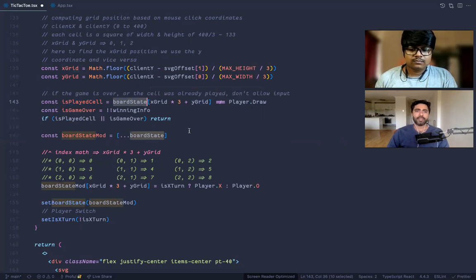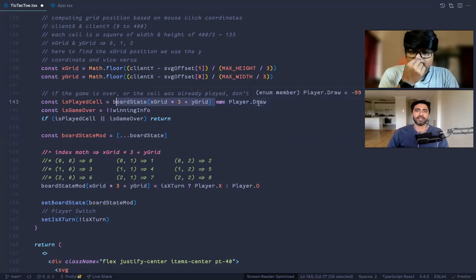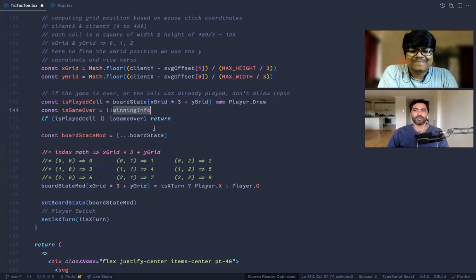Based upon that logic, we are calculating the position and what value is contained in that particular position. If it is not equal to draw, that means 0 or x is already there, then we are returning. We are not doing anything. We're just canceling that event. And also we are checking if the game is over. If you click once the game is over, it won't do anything.